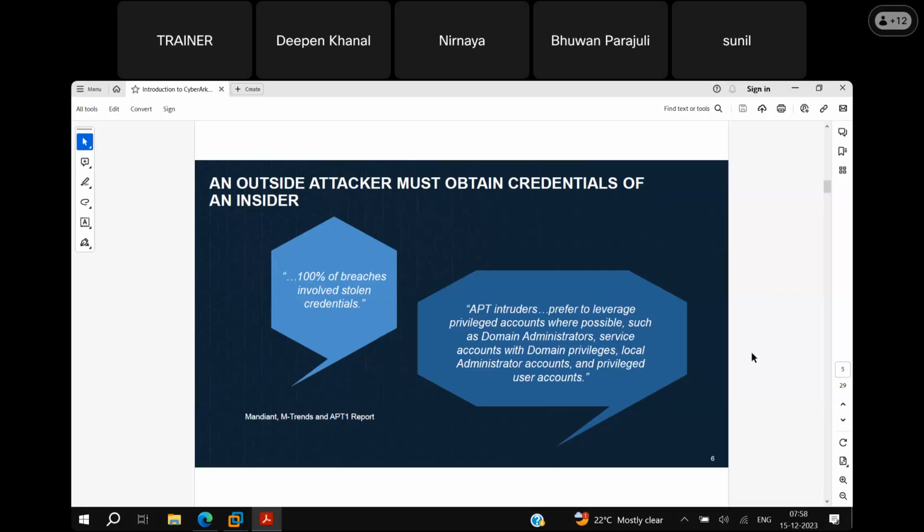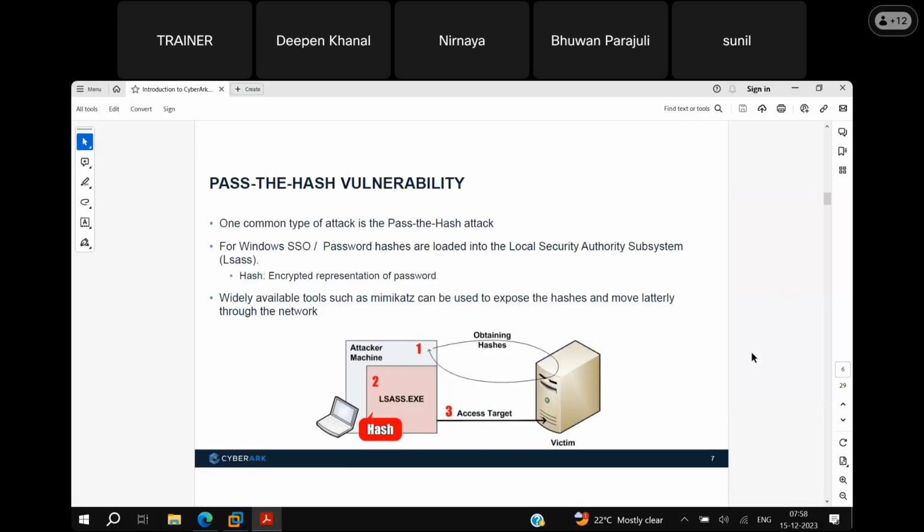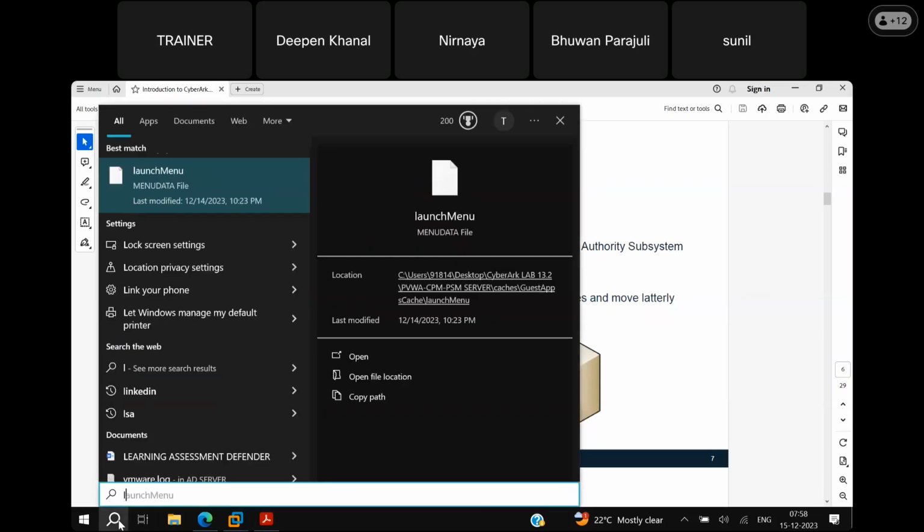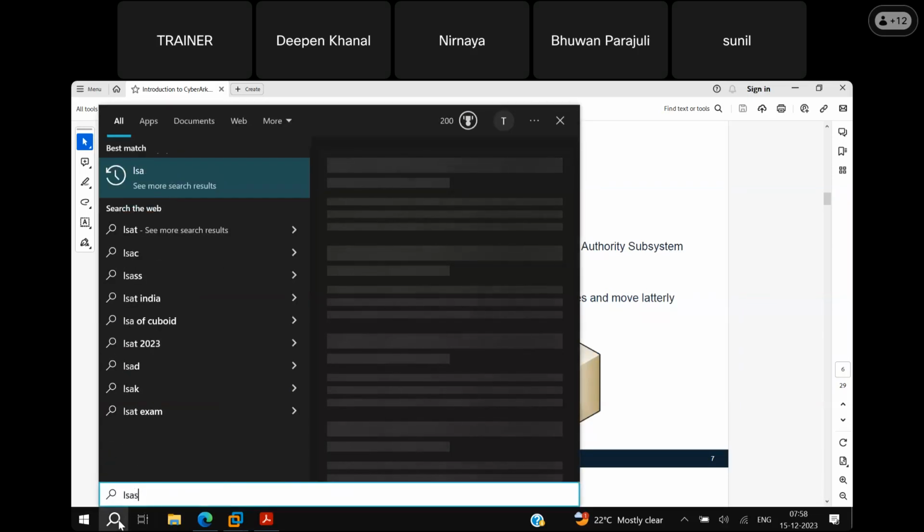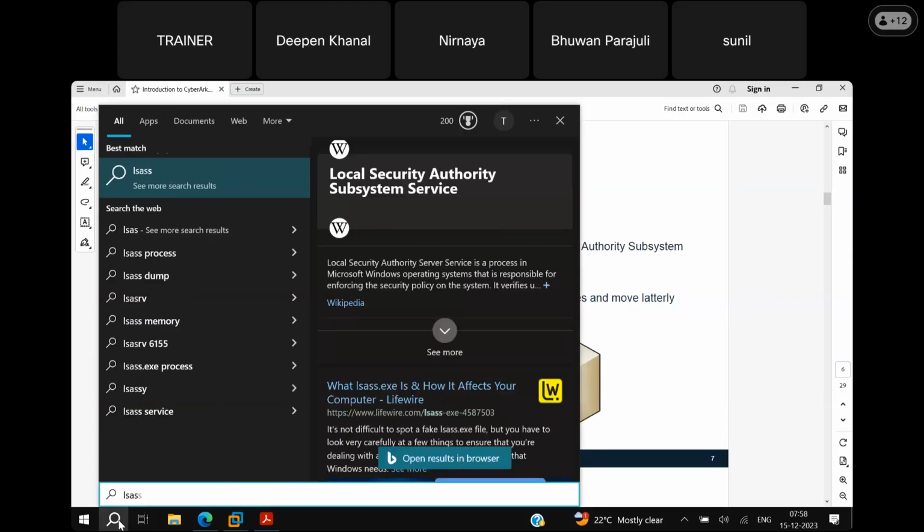Right. So next, pass the hash vulnerability. See here, this is a common attack. On every Windows operating system, we have the Local Security Authority Subsystem. We call it LSASS, Local Security Authority Subsystem. For example, this is my PC. If I search for LSASS.